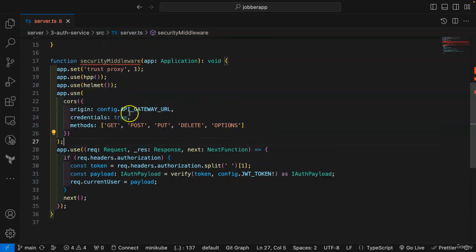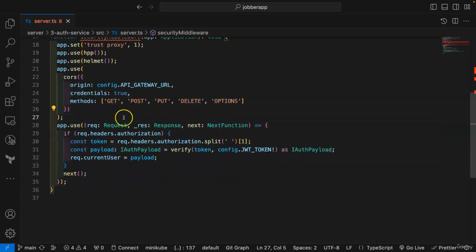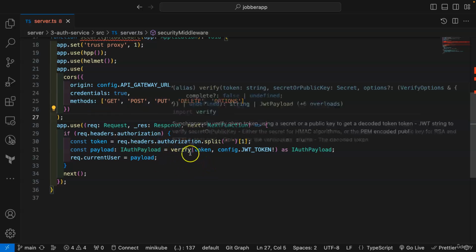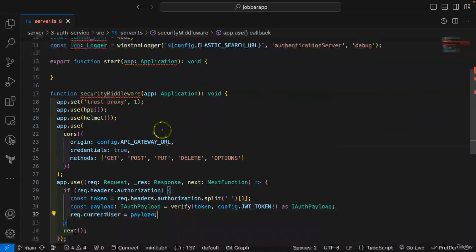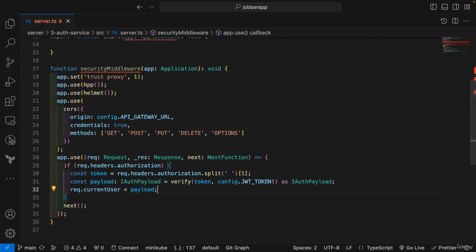So with this right here, for every request that is coming from the API gateway, we are going to check in the authorization header if we have a token. If we have the bearer token, fine. If the authorization doesn't exist, then it's going to throw an error. The request will not be allowed. Otherwise we get the request, verify the payload, and then set the payload to current user. Okay, so we have our security middleware. In the next video, we are going to add some other functions.